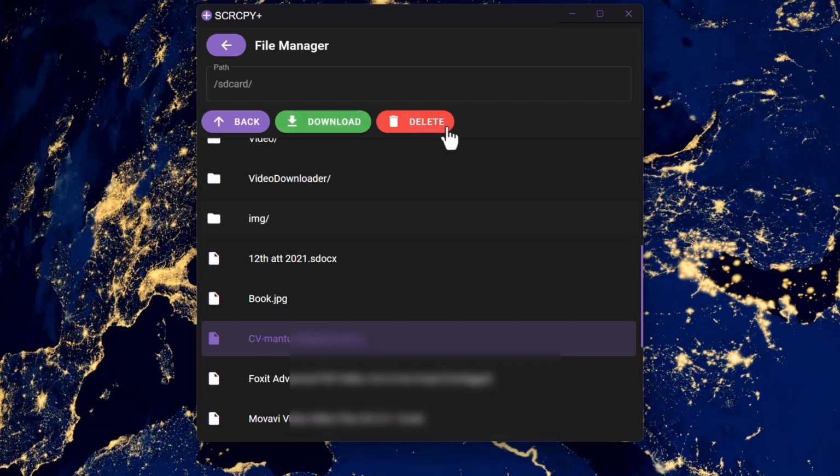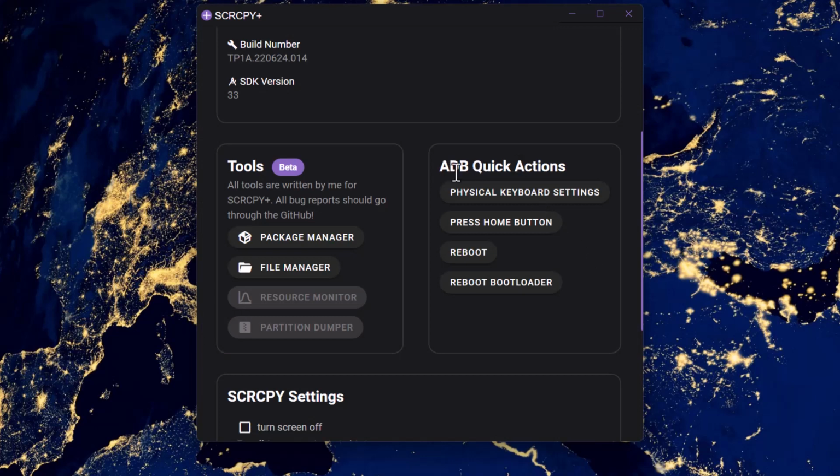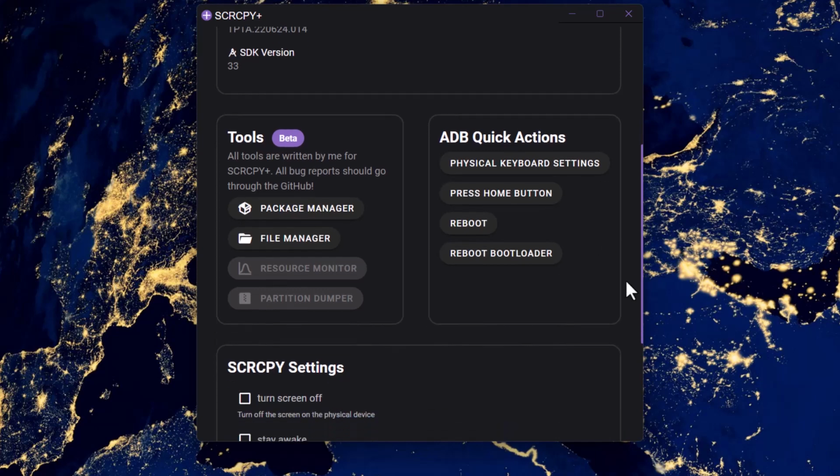And also you can delete the file. And also you can do some ADB quick actions. So you can do the physical keyboard setting, and also you can press the home button of your phone, and also you can reboot your phone and reboot to the bootloader. I will recommend not to use the reboot to bootloader. It will not harm your mobile phone, but maybe you will face some trouble to restart your phone.